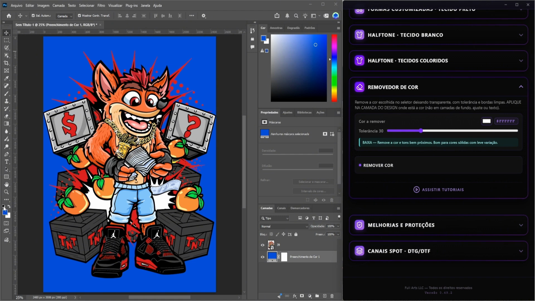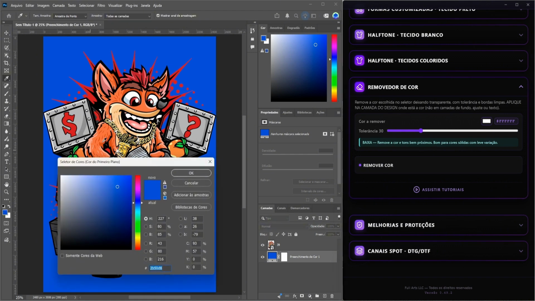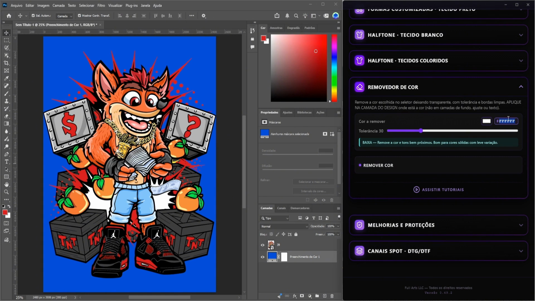It's very simple. You just select the color you want to remove from your design. For example, if I want to remove this shade of red here, I click on it, copy the color code, hit OK, and then come here and press Ctrl V. Alright, color selected, all set.